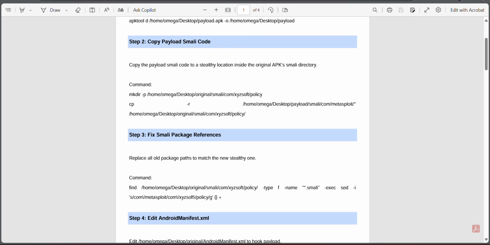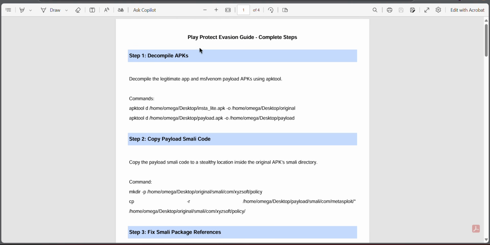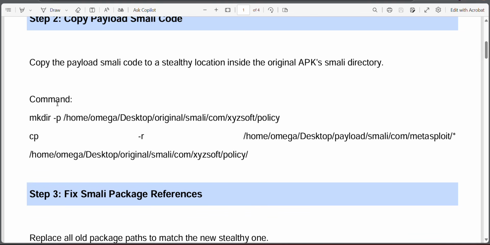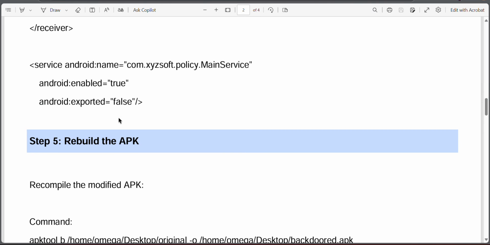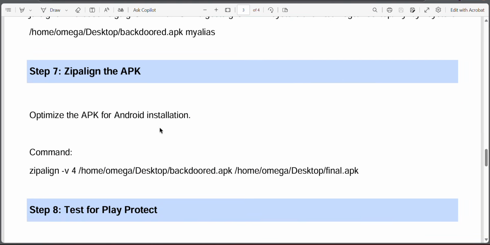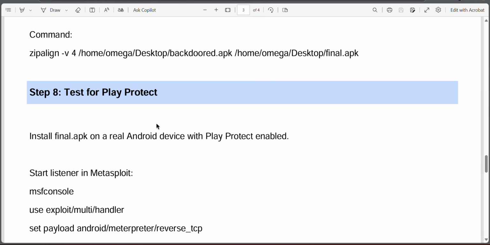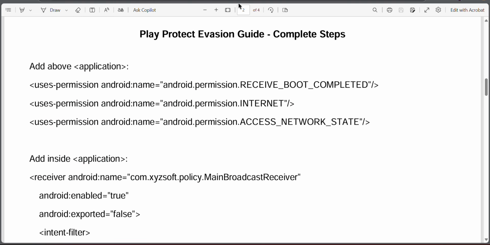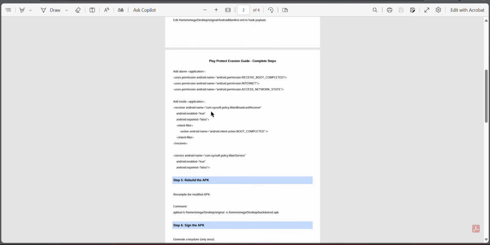Empty trash. Yeah. So I have prepared something for you guys, and this is a PDF where I have done some research. I have made this PDF so that you can follow step by step how to make this Metasploit payload APK look legit so that it is not flagged as a virus.